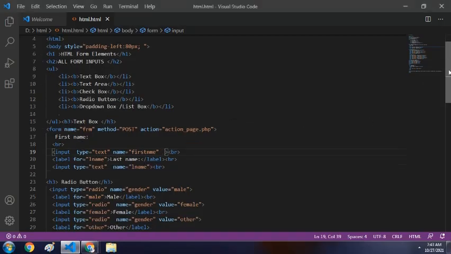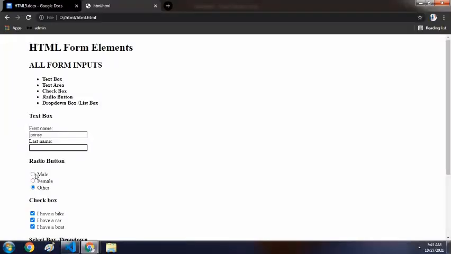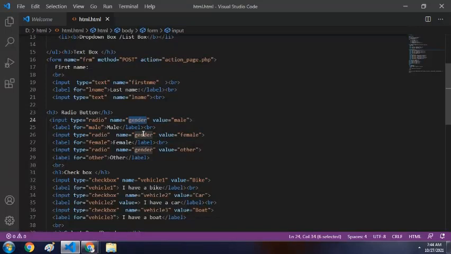Then for the radio button, we will have to write like this. You can try it yourself, one by one. For radio button, we write input type radio, name gender. One important thing about this radio button is that if we want to get a collection of data, like gender, the complete collection should be under one name. The name should always be the same. Then only it will store one data into that complete selection.